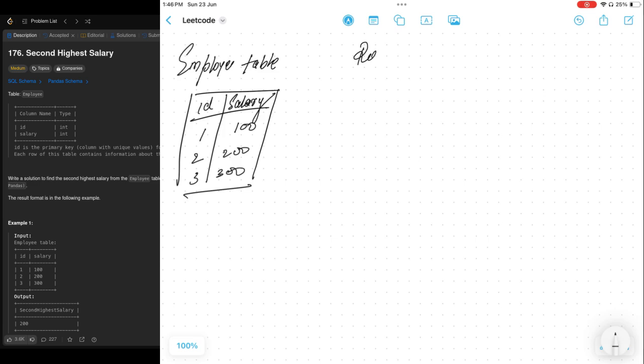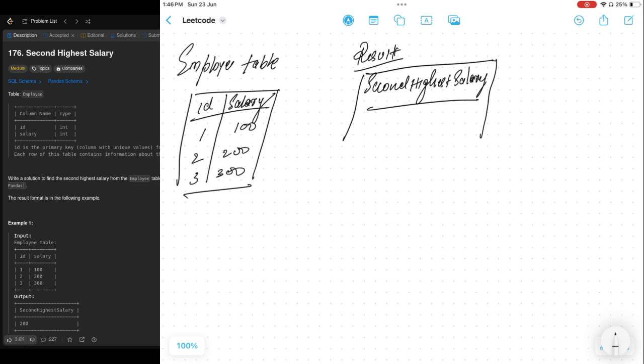And the solution they're expecting is to find the second highest salary. Let me write that out here. The second highest salary, if you see from the table, will be 200. Let me write it out. That is 200 if I mark it here, and write that down here in the results. So this is the expected outcome.